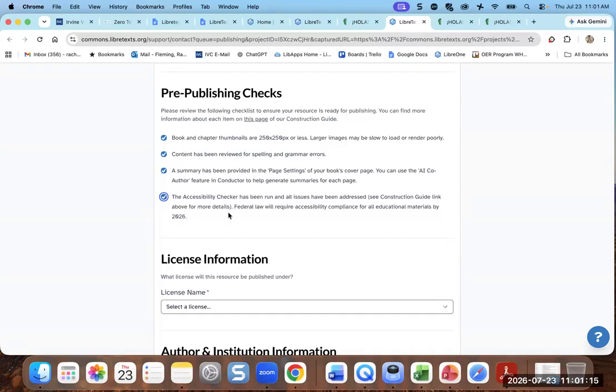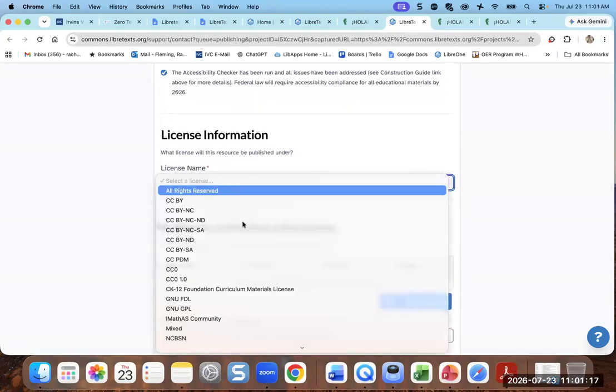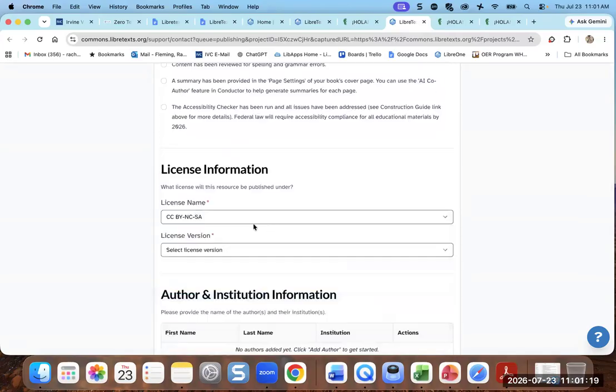Okay, but you click all of these, accessibility checker, we did. License, you do it again here because we want to make sure that we are being clear about the license this is under.